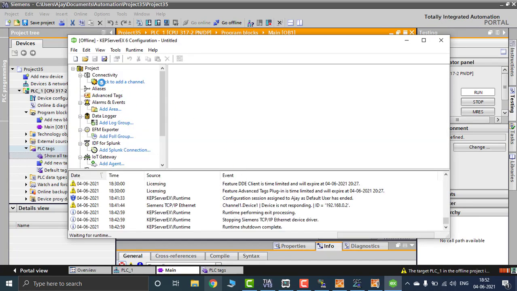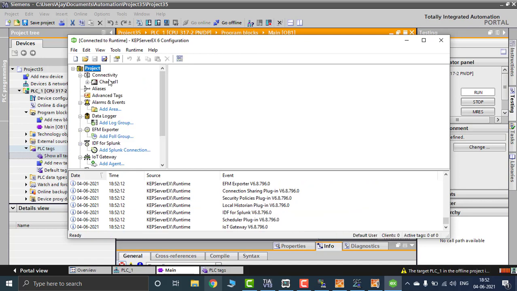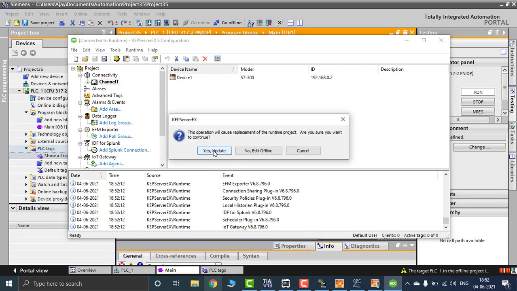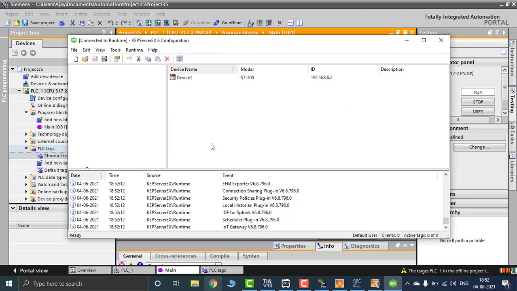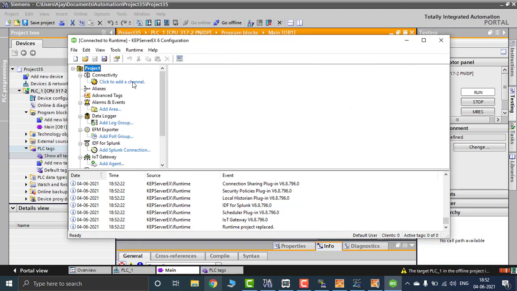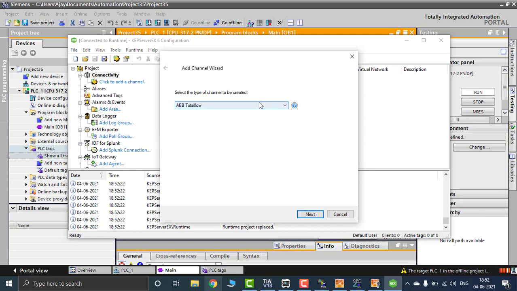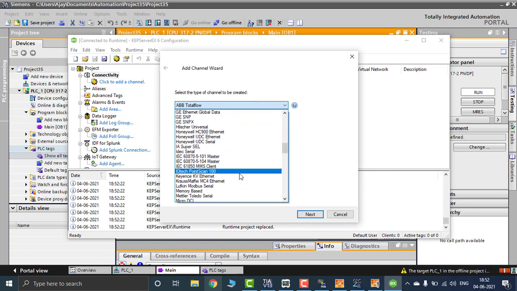Open the Kep, and you can see some options like add a new channel, and I'm going to add a new channel right here. A new channel has been created, and if you have any channels, you have to go for new file and hit update. Now I can add a new channel, and select our channel as Siemens S7300.